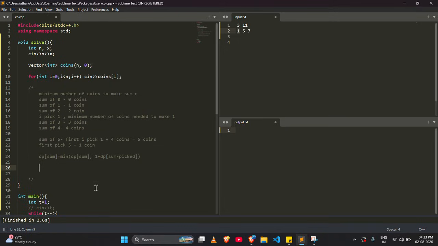Now, if you think about it, it is not possible to form every sum, right? Suppose the coin here changes to 2, and I need to form a sum of 3. There is no possible way that I can form a sum of 3 using the coins that I have, right? So the initial answer should be that it is impossible to form all the sums before we start, right? So that will be our initial answer.